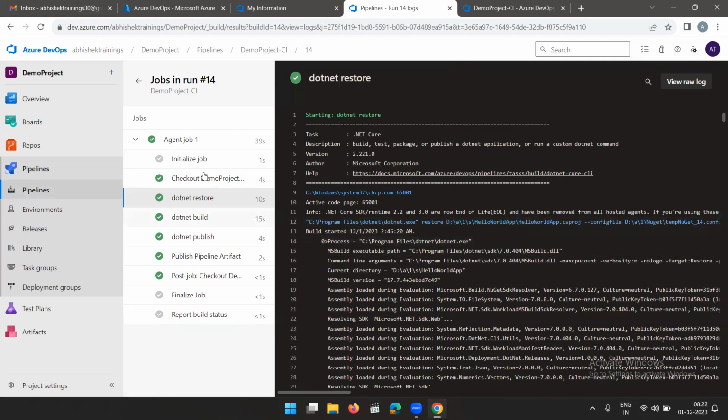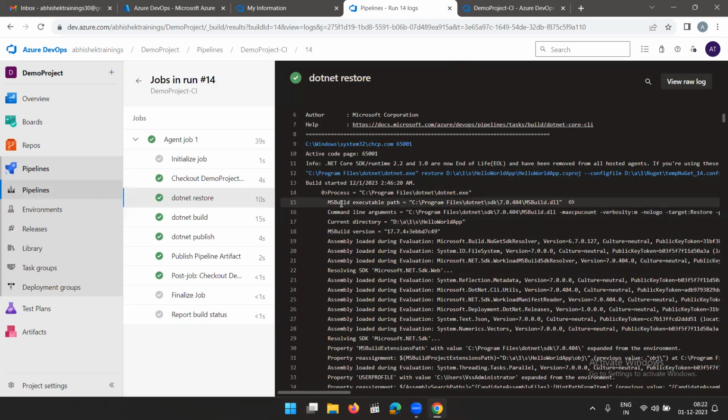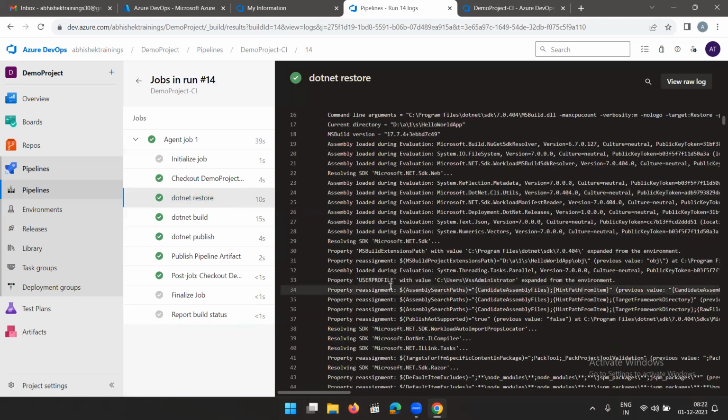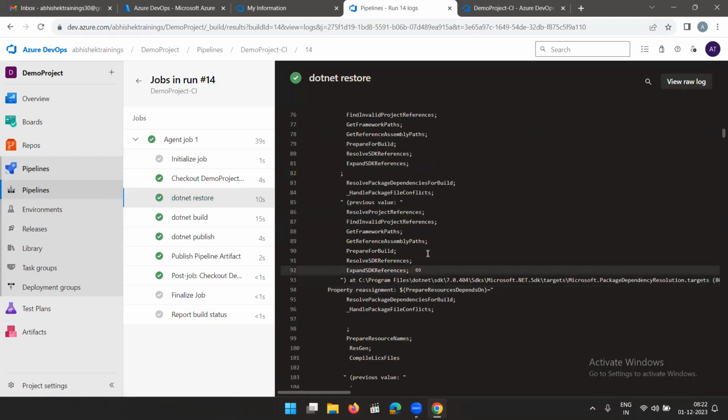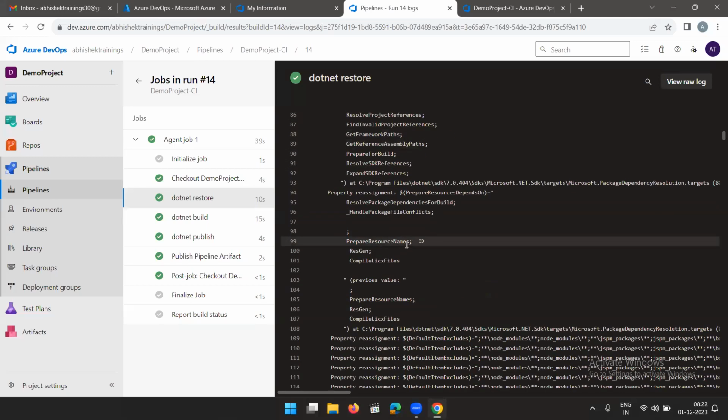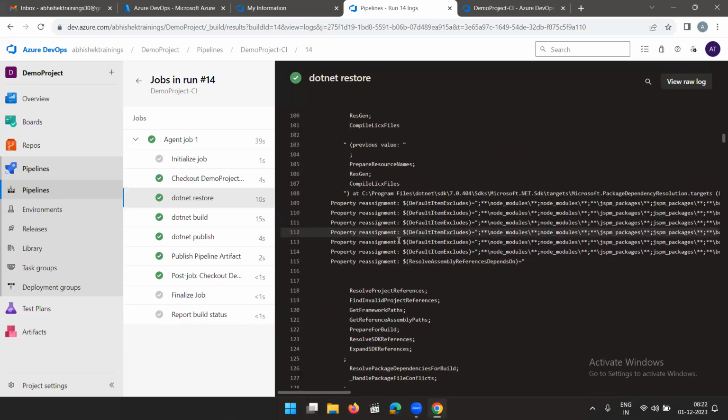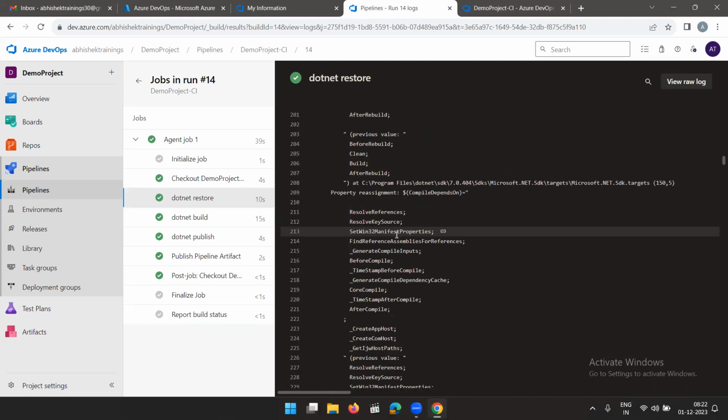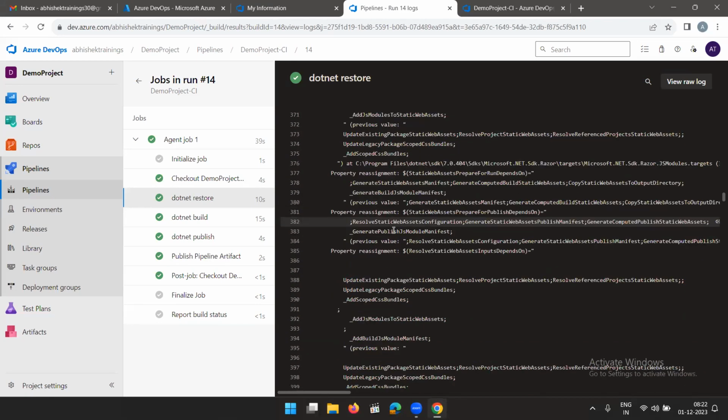Mostly it will not download here. It has already downloaded while initializing the job. After downloading, it has kept them in the sandbox environment only. And later on, when we are restoring, it gets all those packages and restores the project. All these packages are there: resolve package dependencies for build, handle package file conflicts, all from the NuGet repository. Whatever the dependencies may be, it will take all.